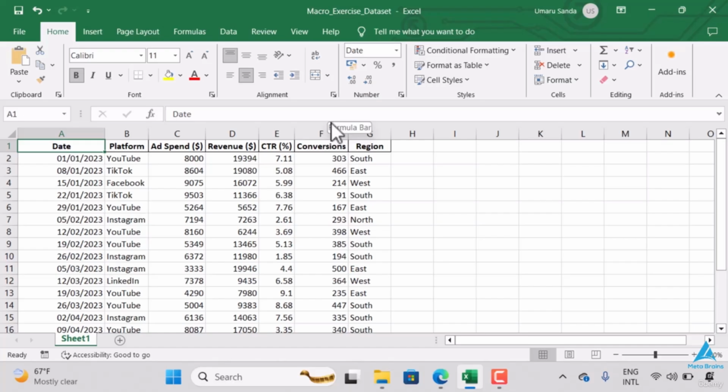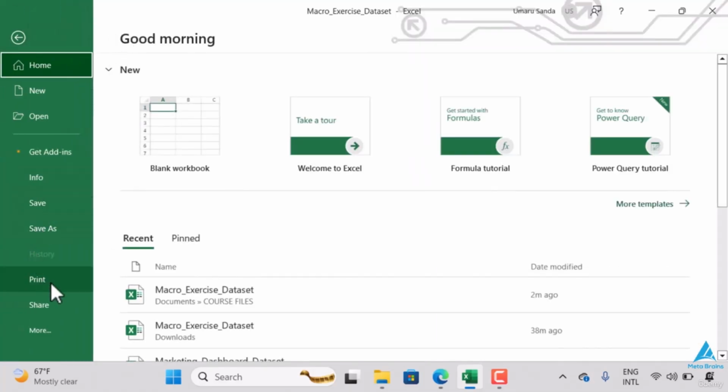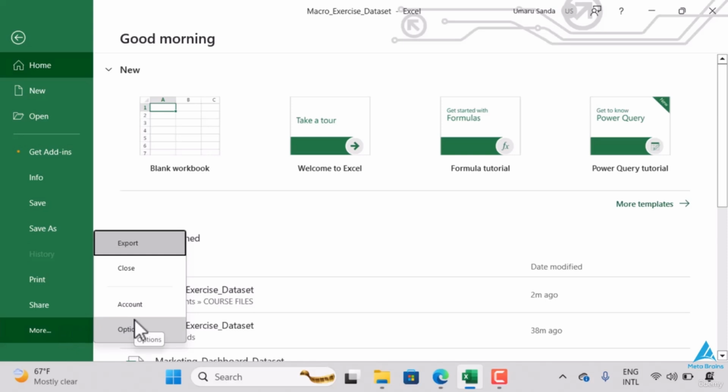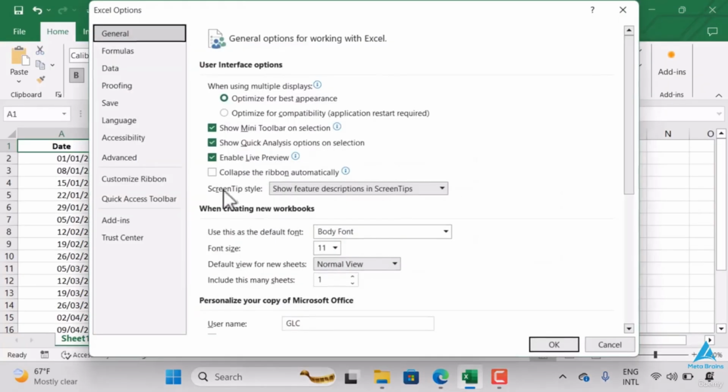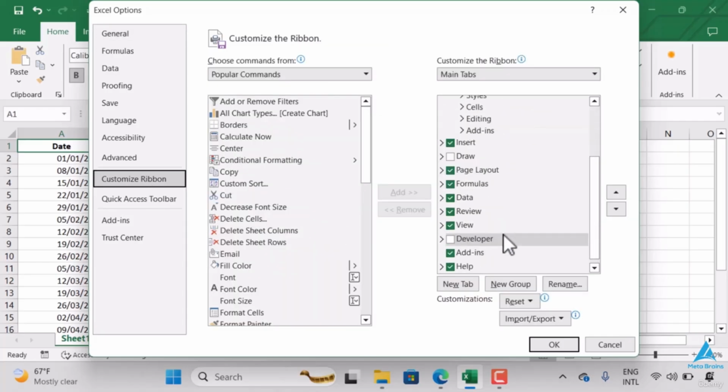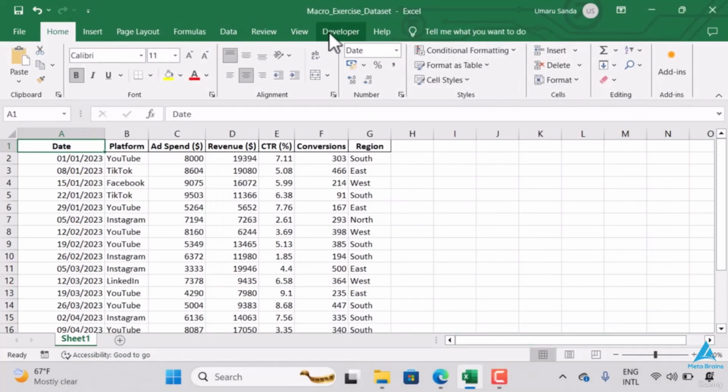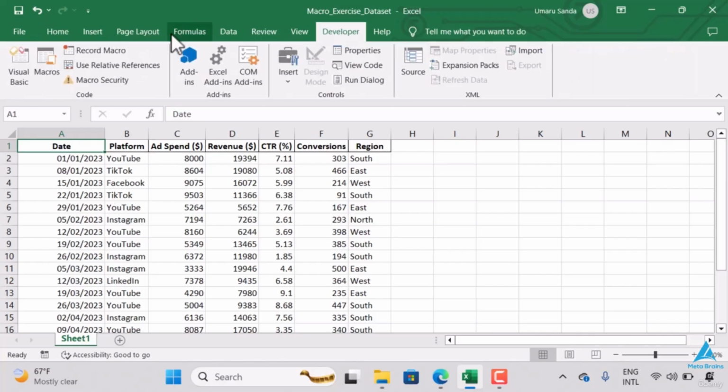To demonstrate this, we have a dataset that we are going to work with. First, we need to add the Developer tab to the ribbon to enable macros. To do this, go to File, then Options, and under Customize Ribbon, add the Developer tab. Once you press OK, you'll see the Developer tab appear on the ribbon. In this tab, you'll find the Macro option, where you can record and manage macros. When you click Record Macro, everything you do afterward will be recorded. When you play it on a different dataset, it will replicate the same operations.